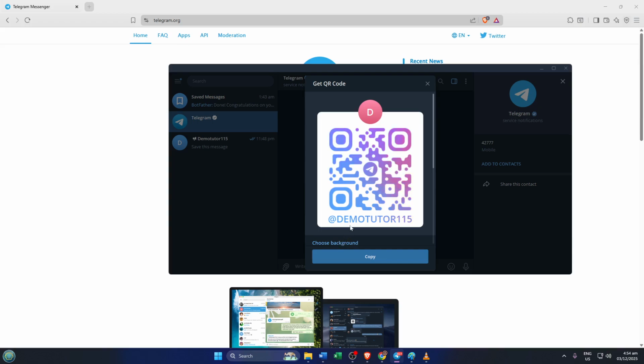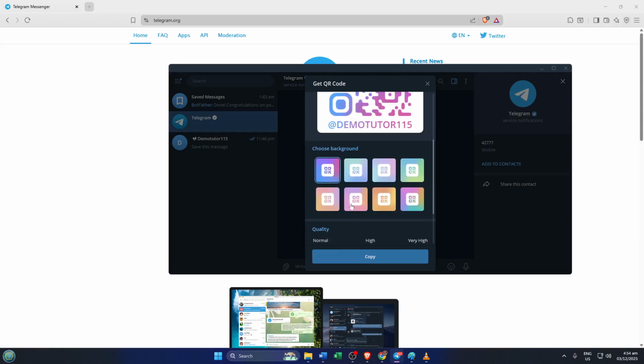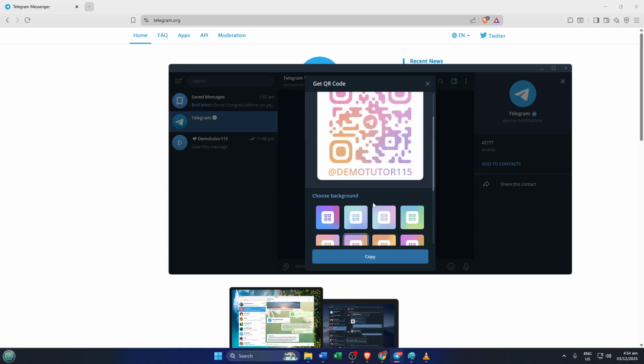If you're wondering, what exactly does this do? Think of it like a shortcut business card. When someone scans this code, they can instantly access your profile and add you as a contact in a couple of taps.